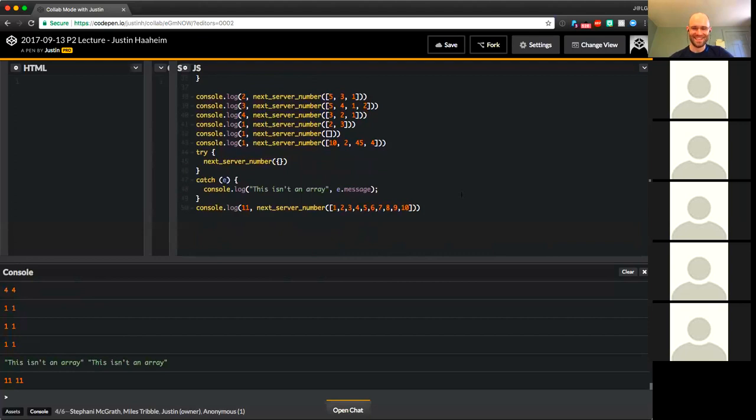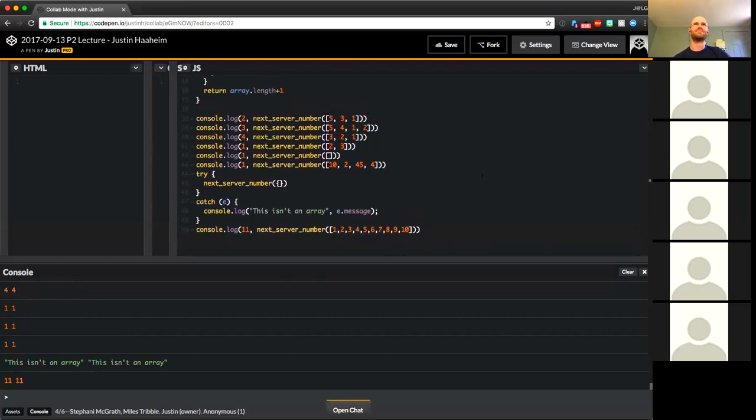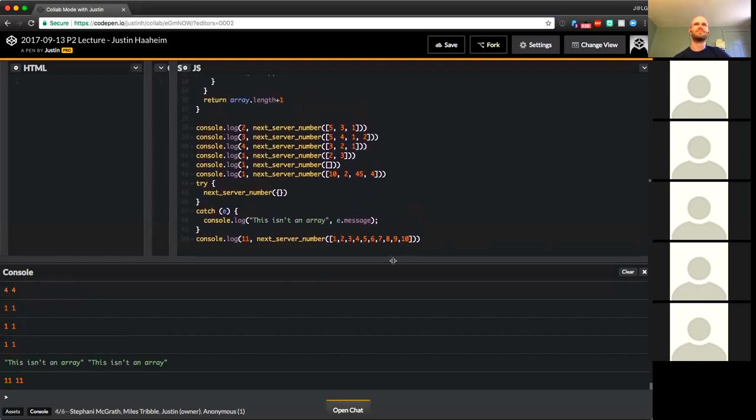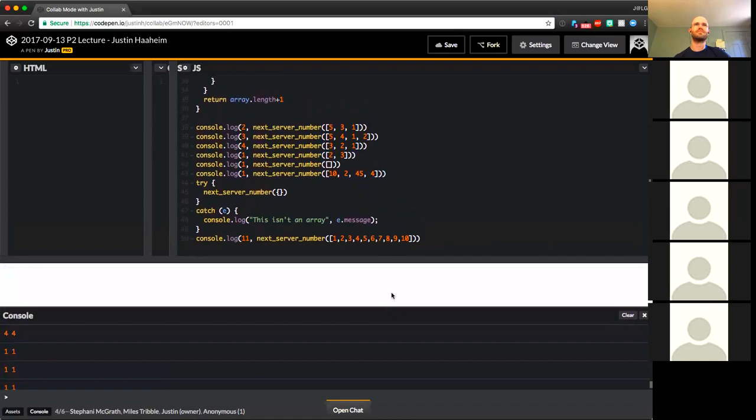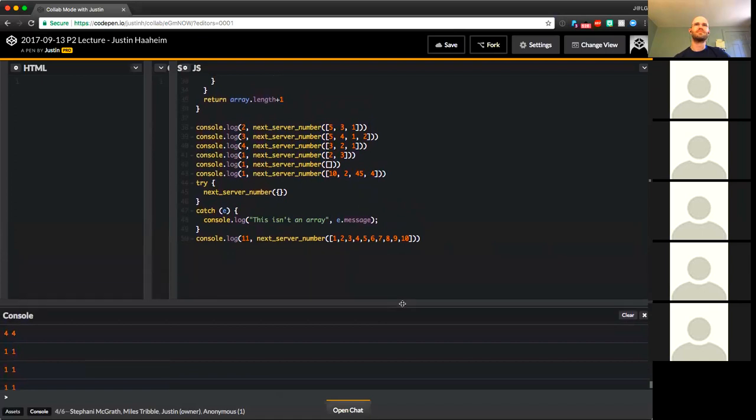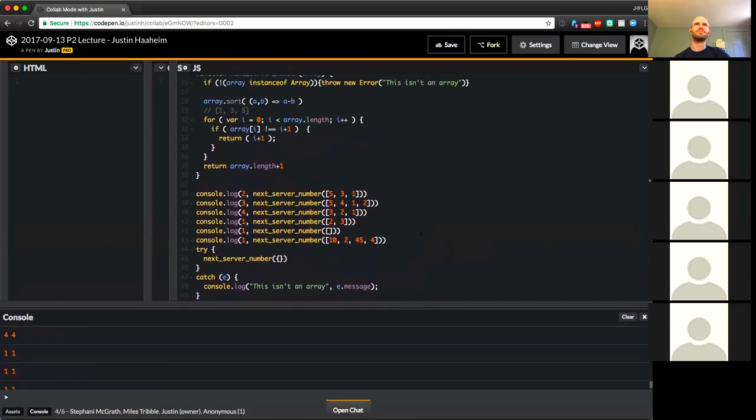Justin, can I ask a really quick question? Sure. There may not be a quick answer, but when we're using the sort method, I know that it kind of gets confusing with the tens and the double digits, but why does A minus B solve that? How does that solve that issue?